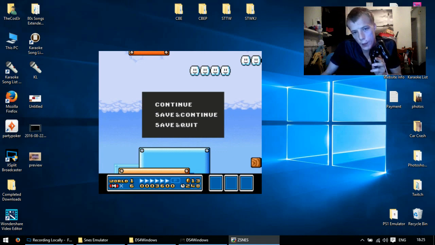So that is how you connect your DS4 controller to your Windows 10 PC and play retro games, or any game for that matter.